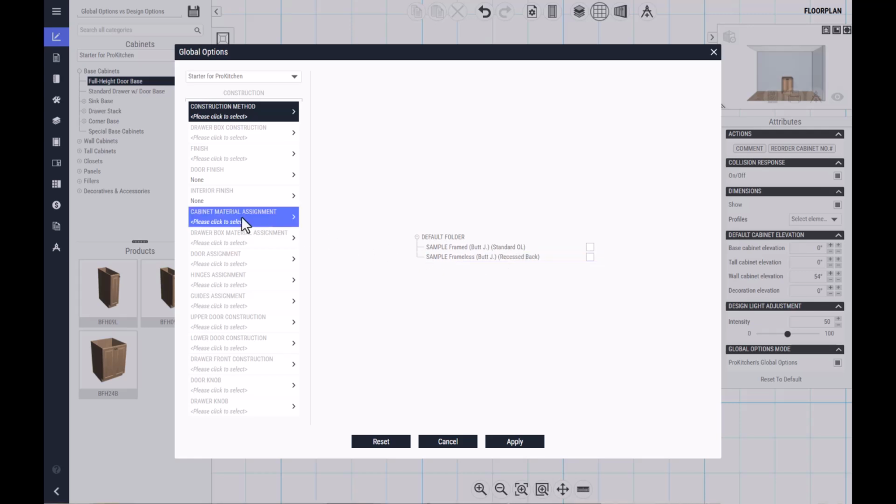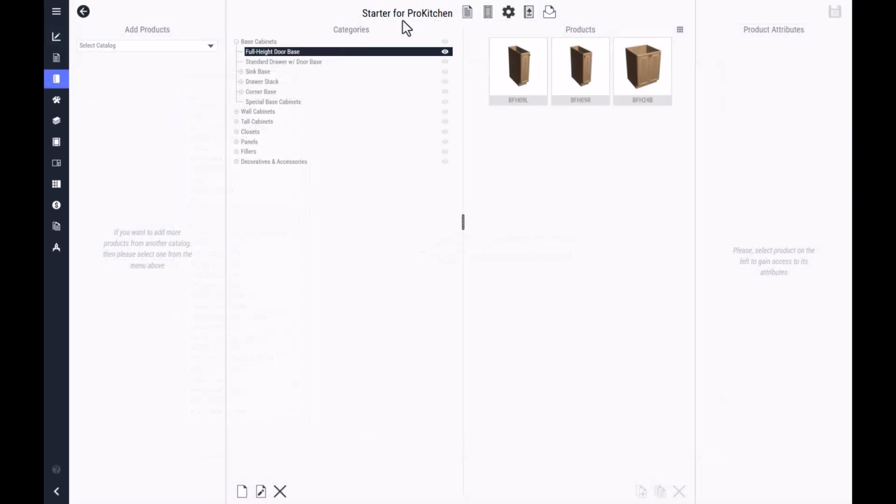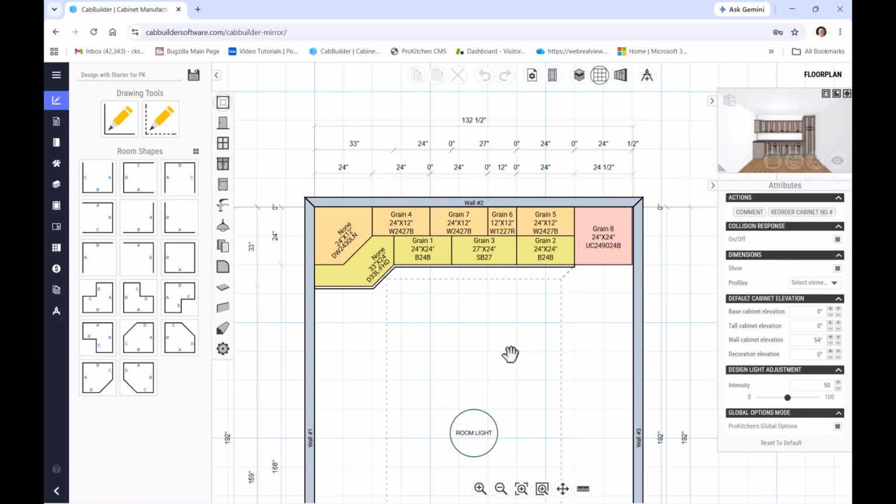Or if we take a look at the cabinet material assignment, here again we only see two options, sample birch plywood and oak plywood cabinets. This should give you a better idea of what a user will see in their ProKitchen design as well. Once this catalog is published and then accepted in ProKitchen, the ProKitchen user can go ahead and create their design. After that, they can import that design back into CabBuilder in order to create their cut lists, reports, etc.